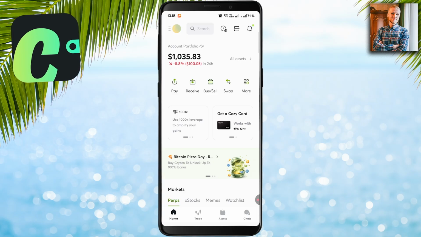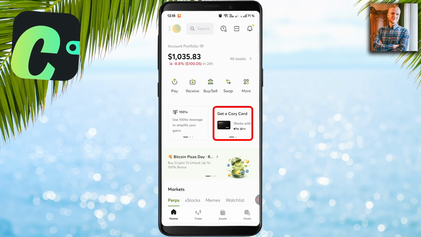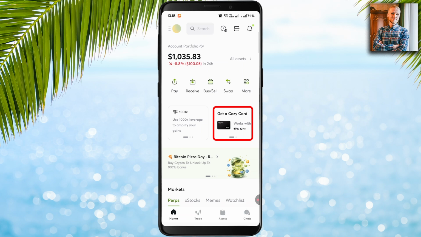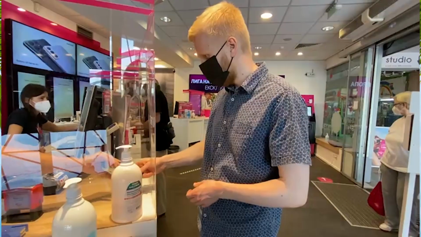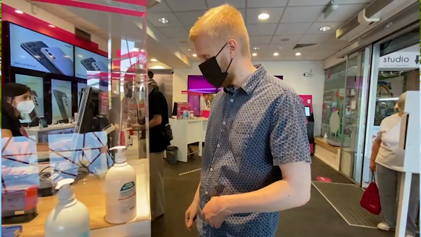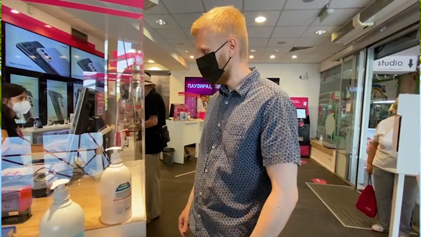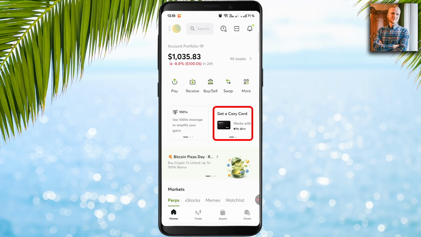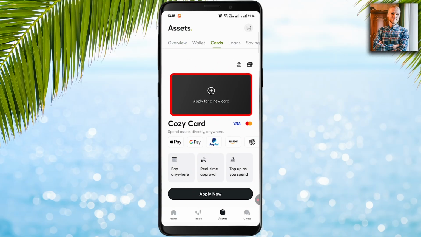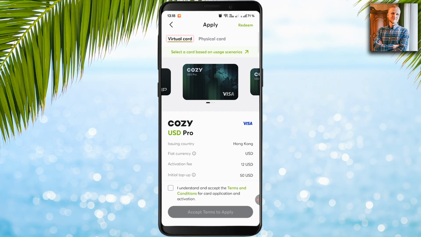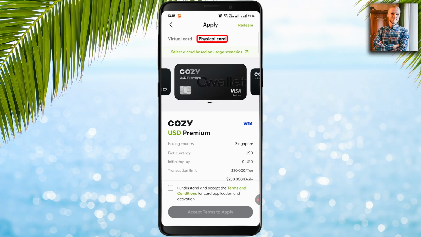But first let's talk about the card withdrawals. So when you want to withdraw from CWallet the different payment cards, that's also a great option. Then you can use your crypto and your funds directly in real life to pay for your living costs. One option is of course using the CWallet Cozy card that you can see right here. You click it and then you can click here apply for a new card, and here you can choose to apply for a virtual card or a physical card.